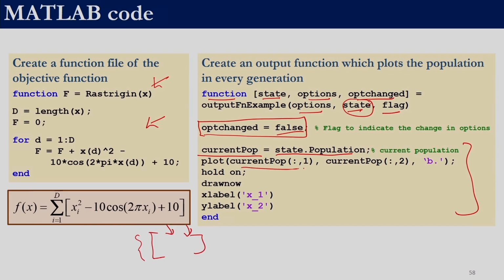So what we are doing is we are plotting x1 and x2 with a blue color dot. What we essentially want to do is at the end of every iteration see how the points are moving in the search space. If you can recollect, we had done this long back while we were looking at teaching learning based optimization. We also looked at the decision variable space as to how the solutions are approaching the optima. Hold on is to just make sure that the plot is retained, so subsequent populations are also plotted on the same plot. Drawnow will immediately draw the plot, and then we are assigning x label and y label as variable x1 and variable x2.